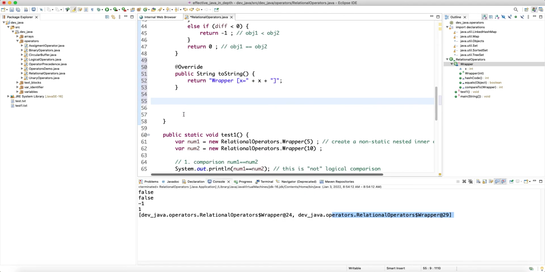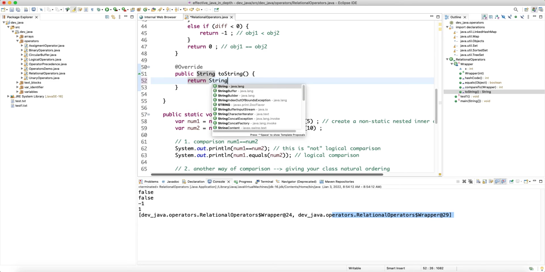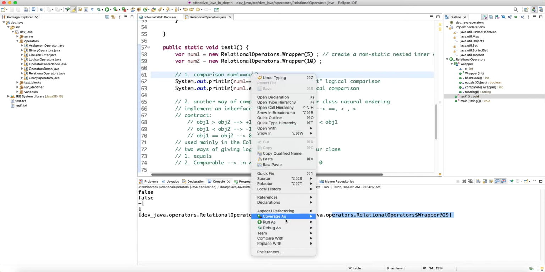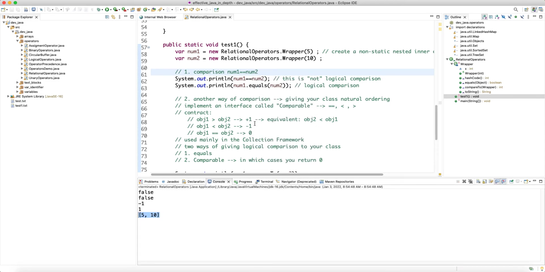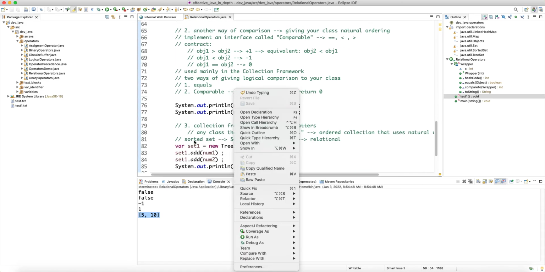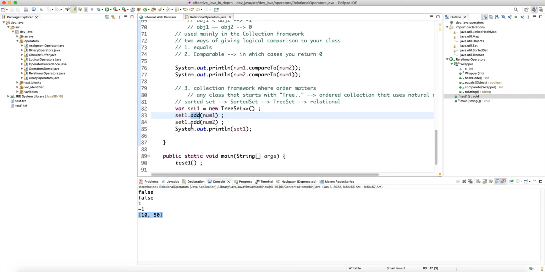We're just going to use x, and we actually don't need that. We're just going to basically return x as a string. Or we can say String.format %d and then x. If I run this, it gives me 510. Remember, num1 was 5, num2 was 10. Even if num1 is 50, then this sorted set is going to be 1050. So each time you add these numbers, it calls the compareTo, and then figures out the correct ordering, right?